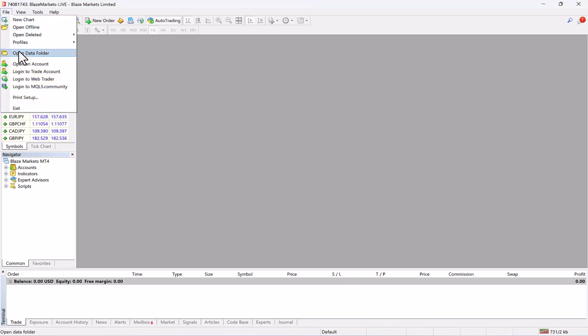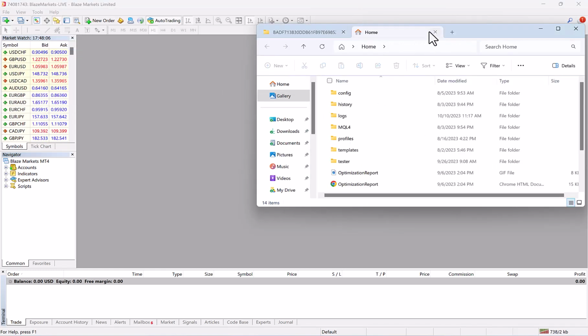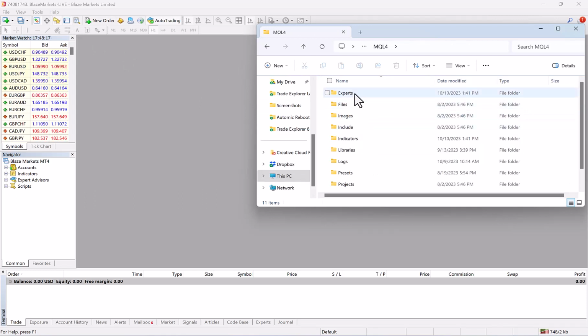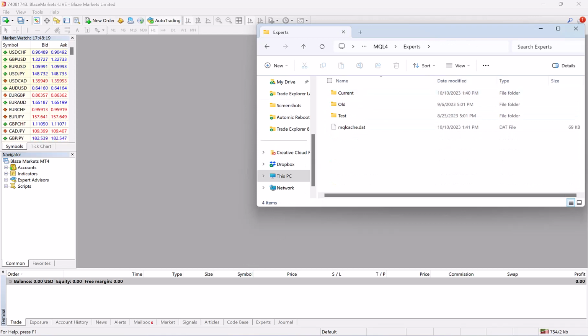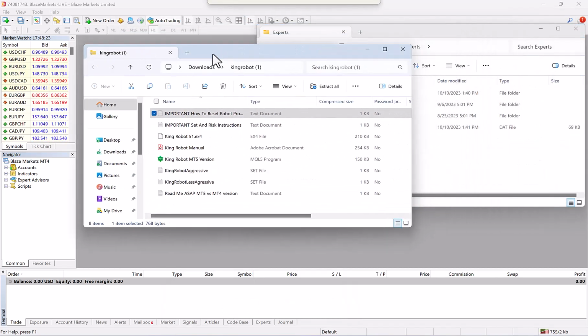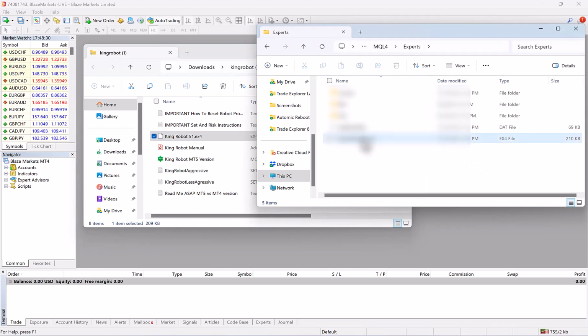Next, we're going to have to load the robot file. So we go to File, Open Data Folder. This is how you load King Robot to MetaTrader. You click MQL4. Then you go to Experts. And then the other folder, which I just showed you right here, you're going to drag the file from this folder into the folder you opened right here where it's Experts.